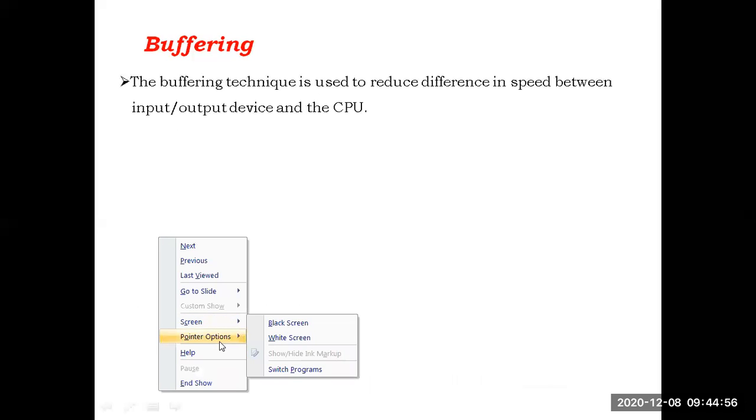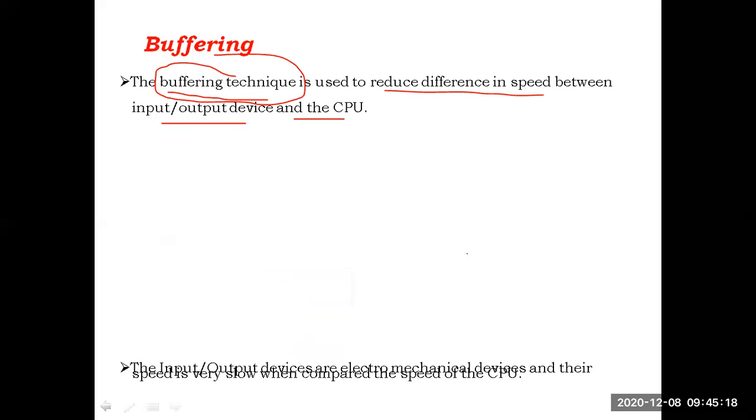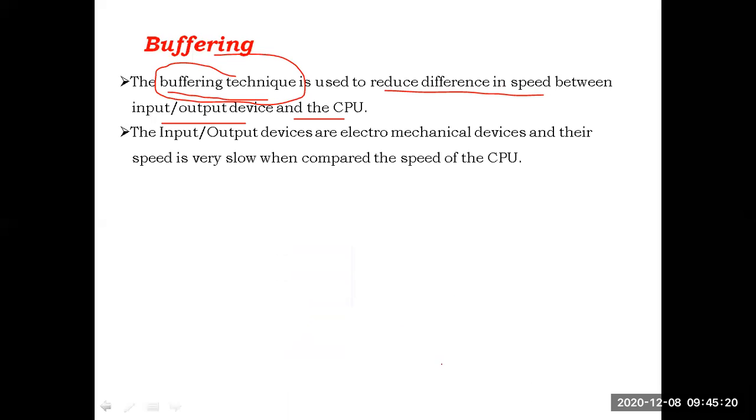See the first point. The buffering technique is used to reduce the difference in speed between IO devices and CPU. To reduce that speed difference between IO devices and the CPU, this buffering technique is used. Clear? The buffering technique is used to reduce the speed difference between the IO devices and the CPU.